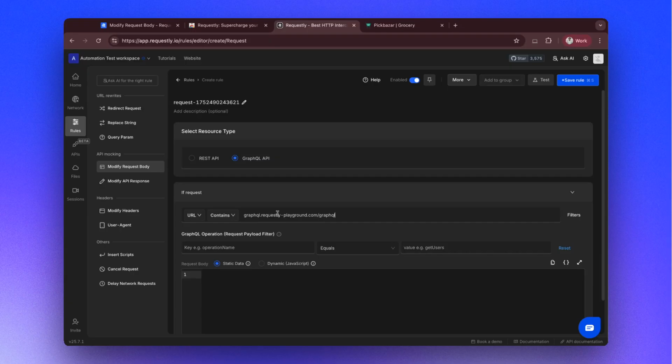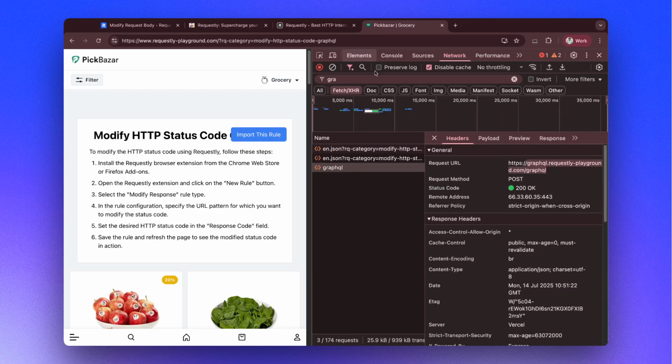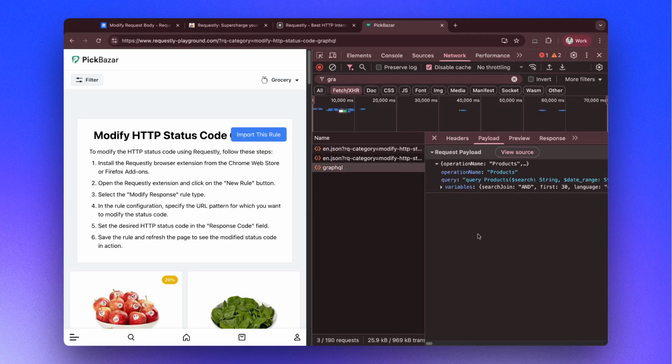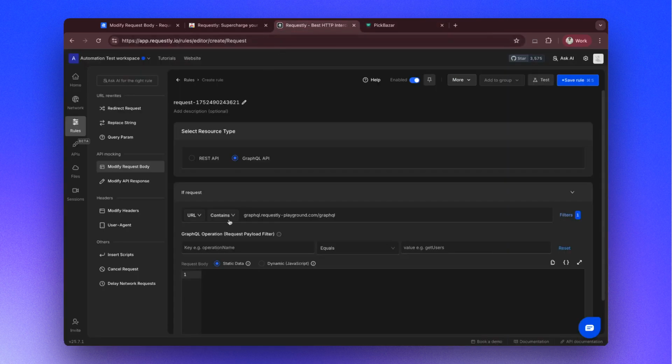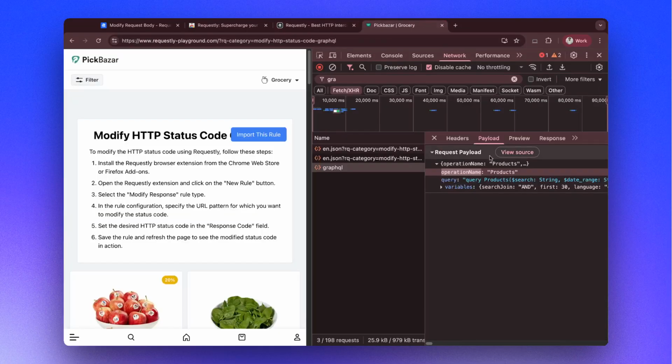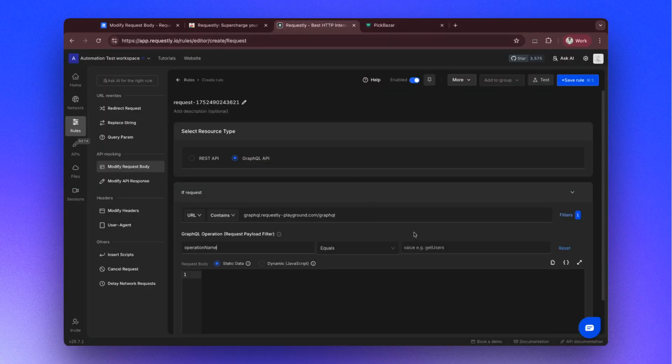Now, to target the product-specific query, we will go back to our Playground website and navigate to Payload. Here in our request payload, we can see the operation name, which is equal to products. Now, to target this specific query, copy operation name and paste it in the key of GraphQL operation. Now copy the value products and paste it in the value of GraphQL operation.